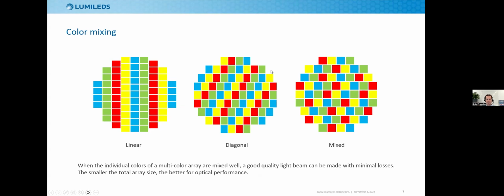In the middle is a diagonal placement of LEDs, where already the pitch between the lines becomes smaller, and this aids in color mixing. And on the right, we have a quasi-randomized array, which is well mixed, so you no longer have clearly defined lines or clusters of the same color.